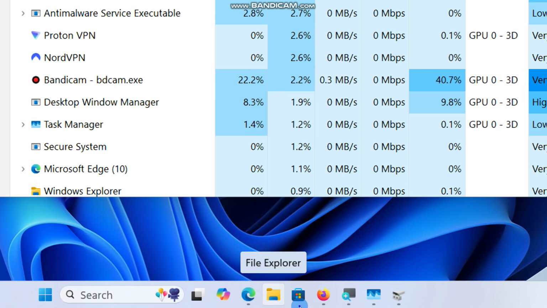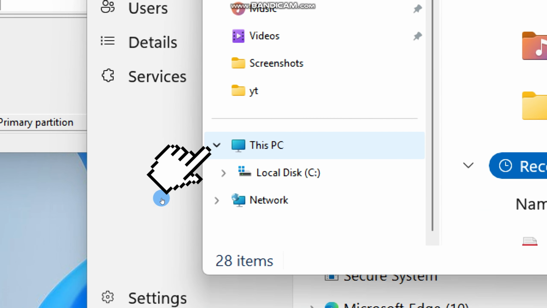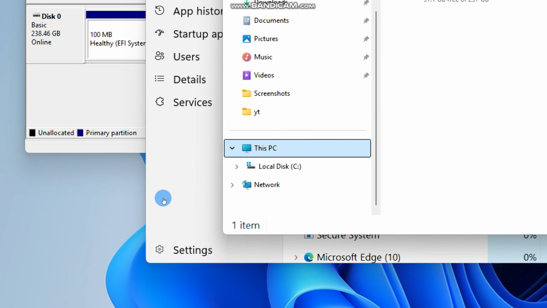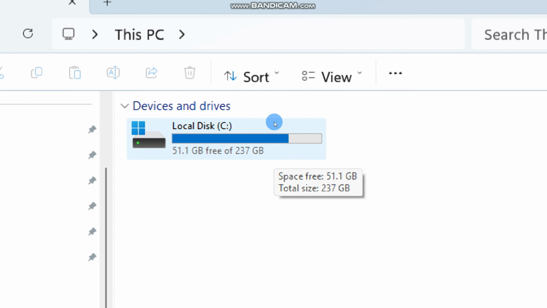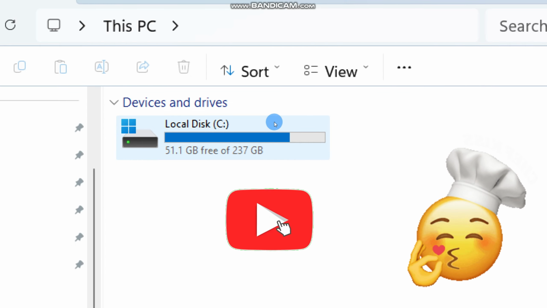Open File Explorer. Go to This PC, and you should see only the C drive with more free space, reflecting the combined area from the old D drive.